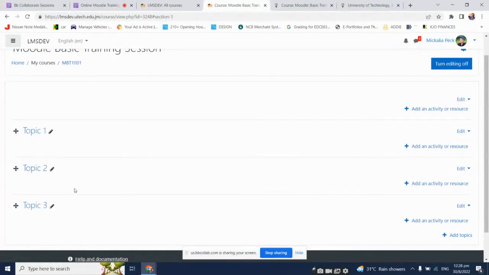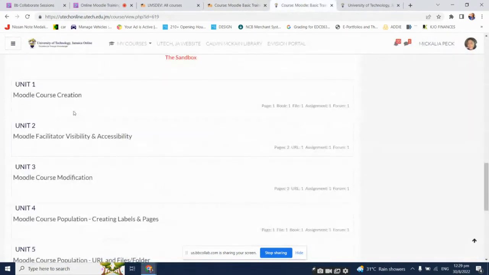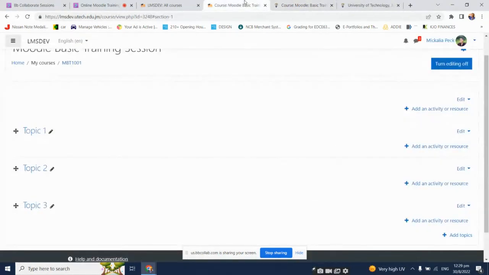So we are going to be guided by, as said before, the basic training module, and we just did the course creation section. Now, the next thing that we need to do, and it's a part of Unit 2, says Moodle Facilitator Visibility. It's very important. I can't stress enough the importance of your students being able to see who you are, see your name, and some contact information as well, just to reach you, if anything. That has to be visibly placed on the course page.